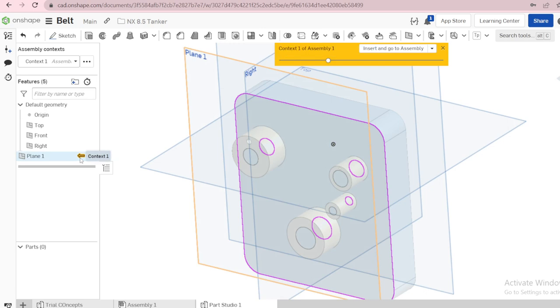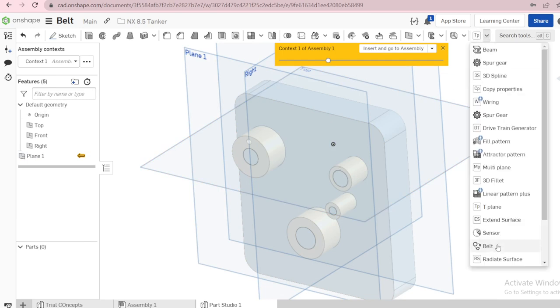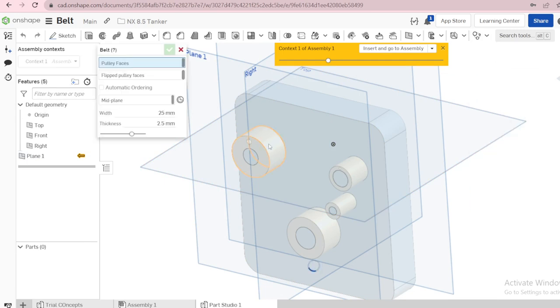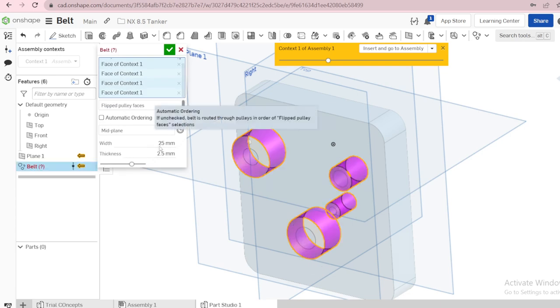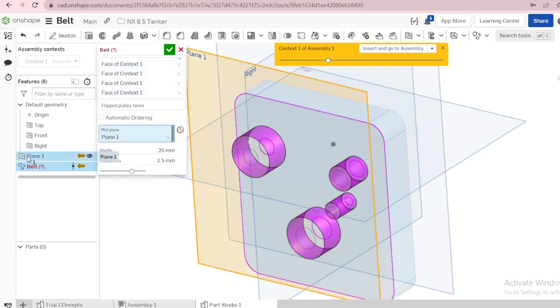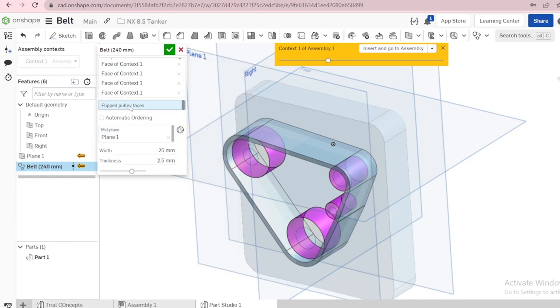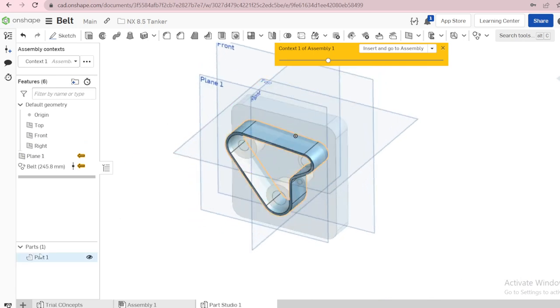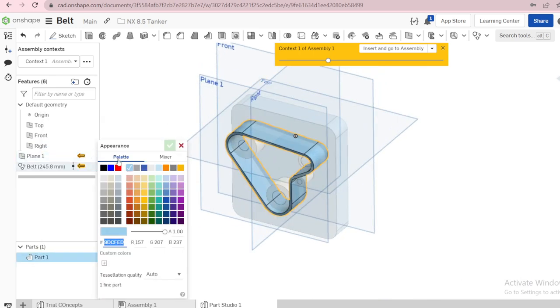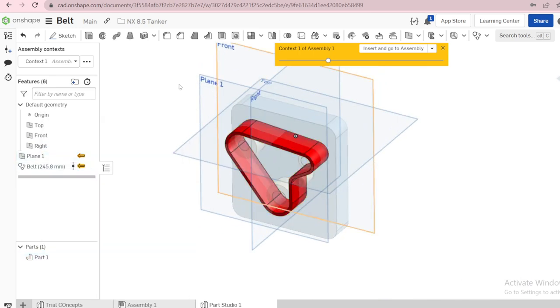Can you see this one? This one means we are designing the part in context of the assembly. Therefore, you select your belt. Pulley face, this face, this face, this face, this face. Then mid plane, this plane. Flipped face, this face to be flipped. Like that. Can assign appearance for ease of visibility. Then you can insert and go to assembly.